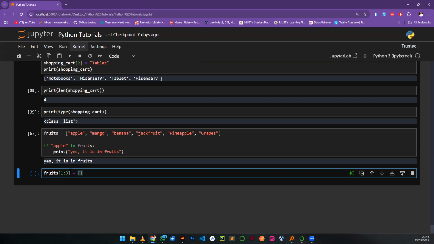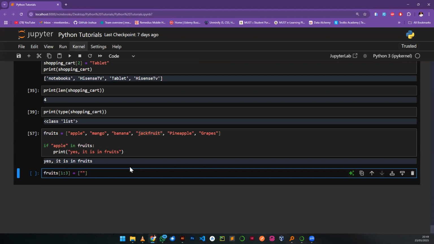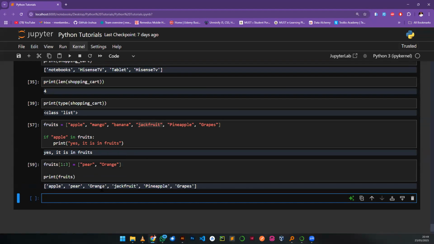Okay, so we have to make sure that from index 1 to index 3, we have this is 0, this is 1, 2. So this is 3. 3 is ignored. So we need to put 2 items in here. Which other fruits exist, guys? Let's say maybe a pear. I need another fruit, which is like an orange. Okay. So when we do that, and we print out fruits, we should be getting an orange and a pear in those positions.